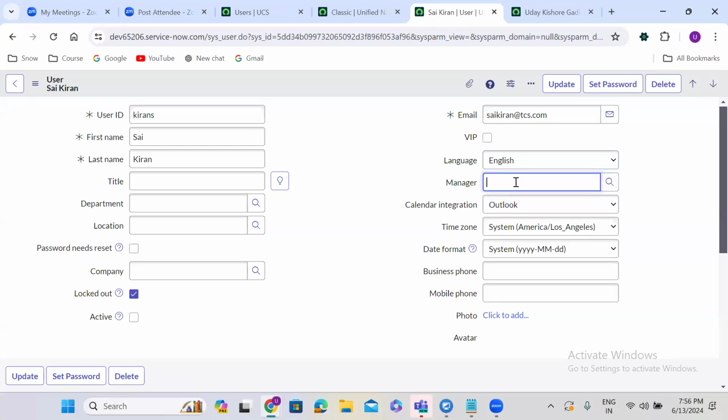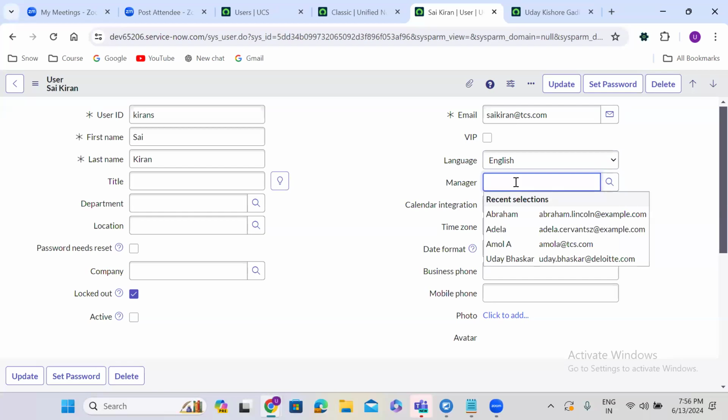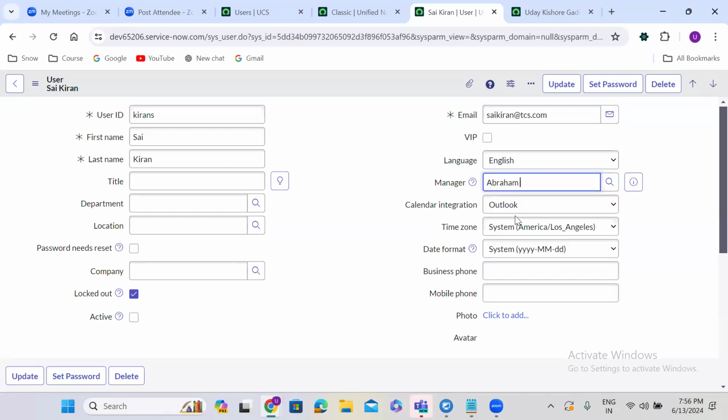Your line manager. Who is your manager in the organization? Your manager name. And remaining this Outlook integration and time zone. Time zone you all know, right? Date format. Date can be seen in different formats. Which format you want to see? Your office phone number, your personal phone number. Your team will have definitely a phone number, guys. Your team phone number, your mobile number. You can also upload your image here.